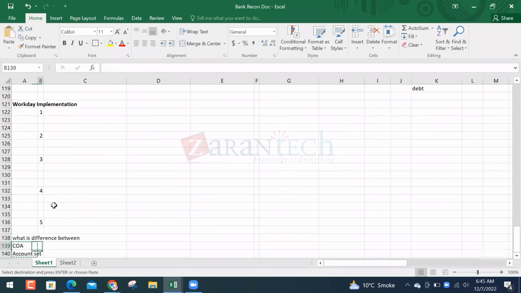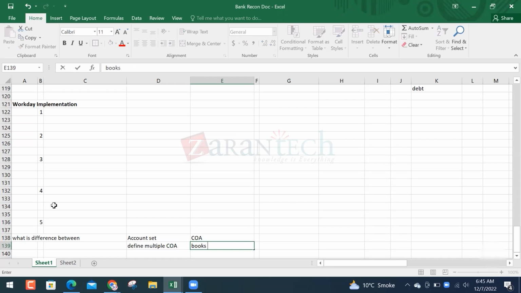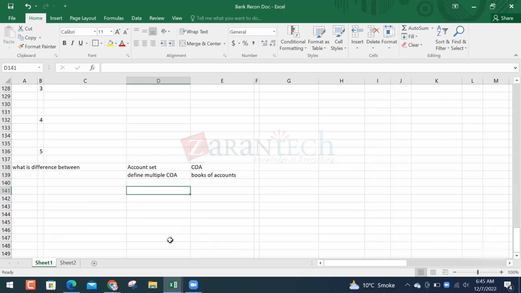Okay, account, charts of account. Under account set, we define multiple charts of account in Workday, whereas charts of account is the books of accounts. So we can maintain multiple books of account under account sets. And under account set, we have parent COA and child COA.